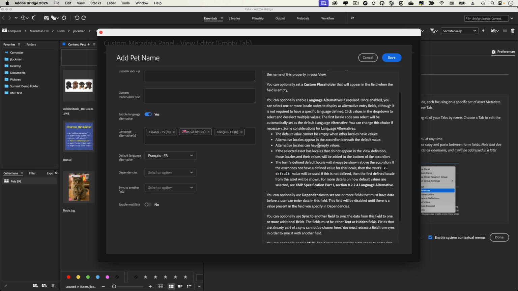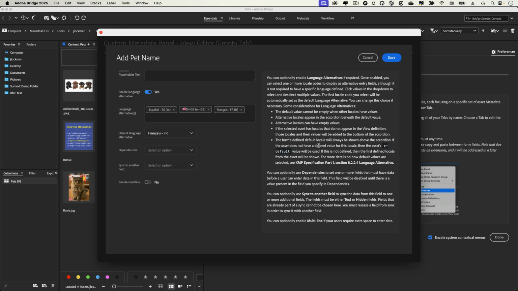And over on the right, you'll see for every one of the field types, there's some specific instructions about things that you can do. You can make this field dependent upon there being a value in another field. That's what dependencies does. So I could pick one and say that this field will be disabled until I have a value in that other field. And then this one is about syncing. So if I had another field of text type on this form, I could pick it, and then the two values would be the same when I started typing. So there's a lot of power in here.